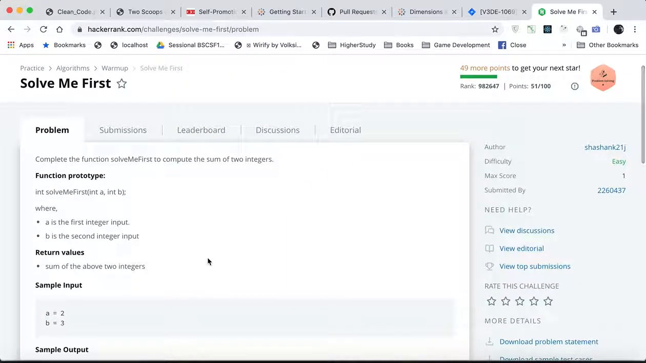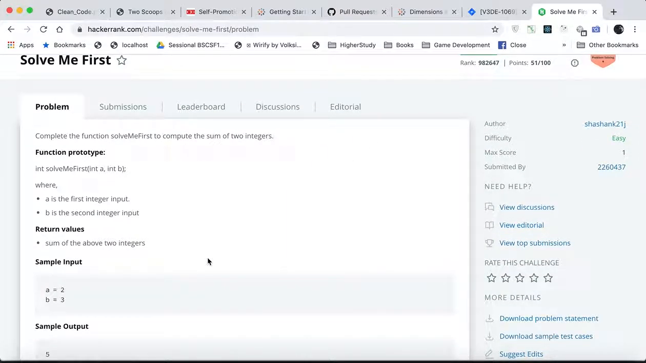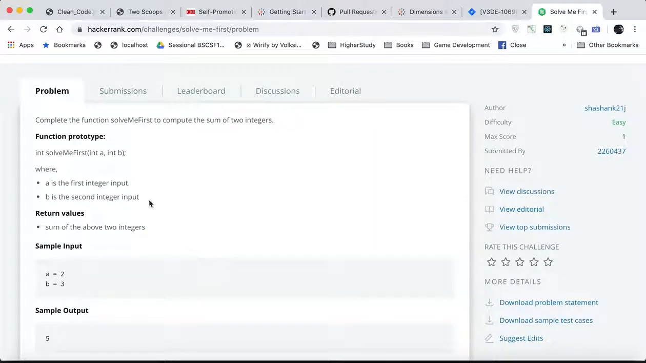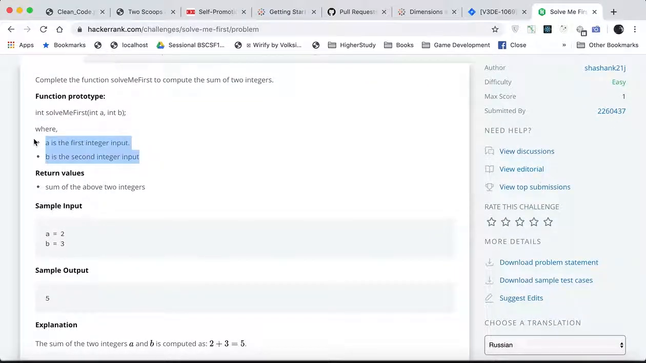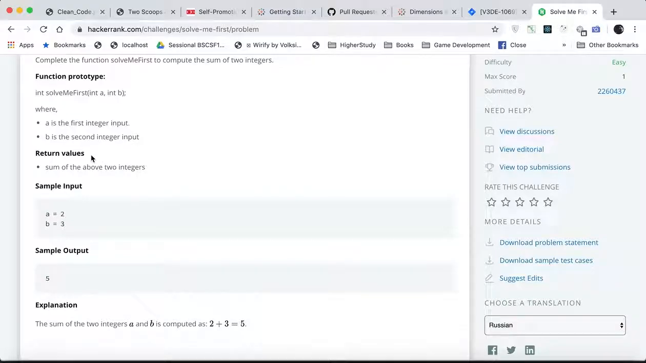So here is our problem, right, which we need to solve. How it presents the problem is, first of all, it will give you the problem statement, what you actually need to do. It is asking us to write a function to compute the sum of two integers. It is also giving the function prototype, which is this. It should match this prototype, and it is explaining the inputs of this function. So a is the first integer, b is the second integer, very obvious. And the return value of this function will be the sum of the above two integers, right? Very simple, very basic.